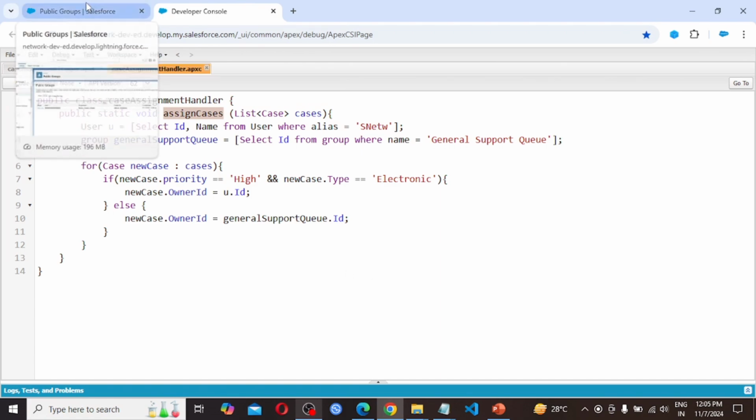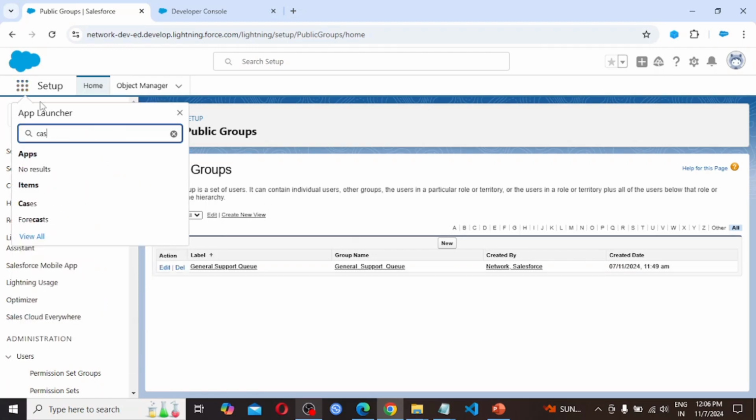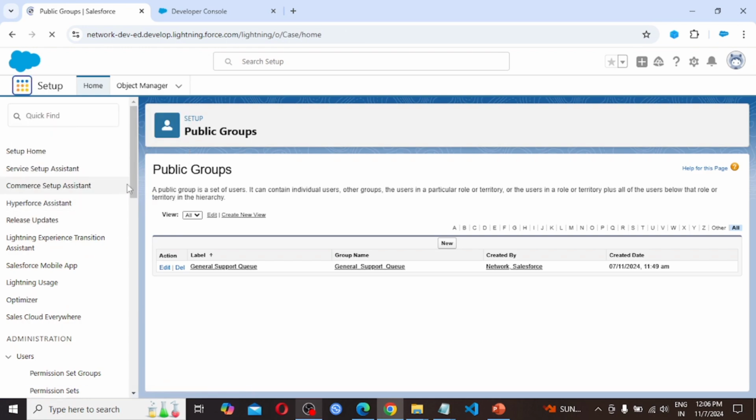So next, coming to our org, also we have to take care if there is an existing or active case assignment rule or case auto response rule. So these rules we have to make inactive when we are writing the triggers, and we are doing the practical for this. If those rules are active, maybe we are not getting the proper result of what we are doing by the trigger. So let's search for case, click on cases.